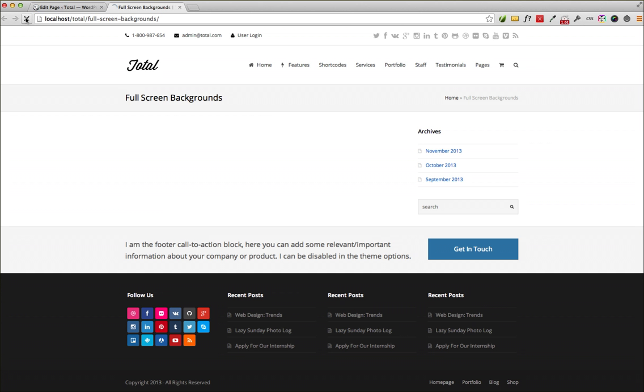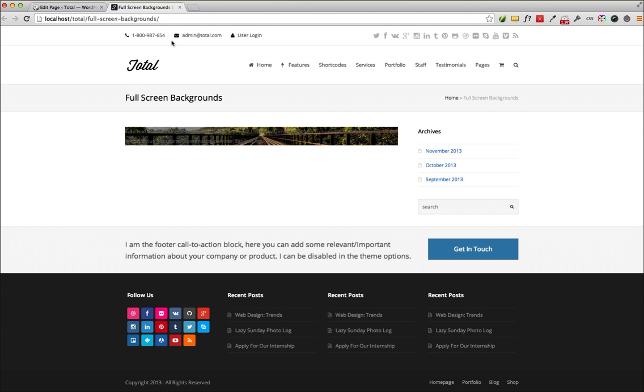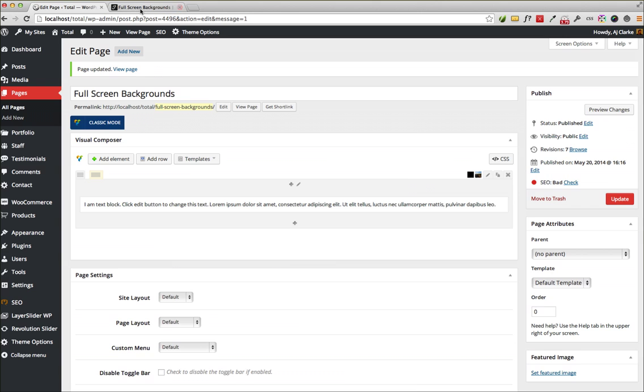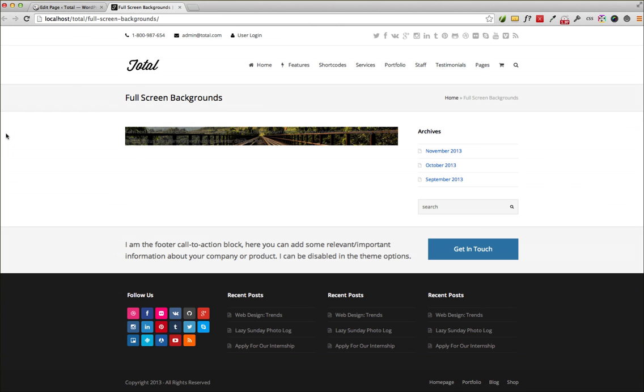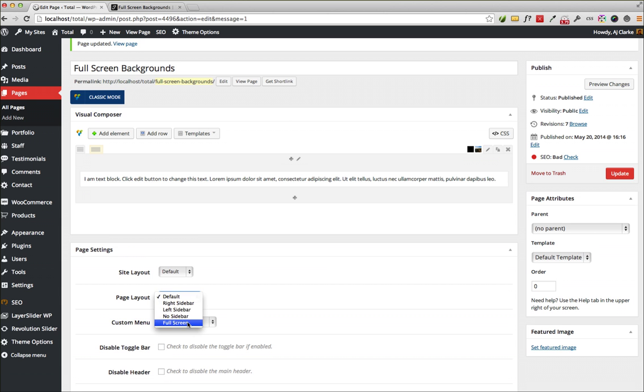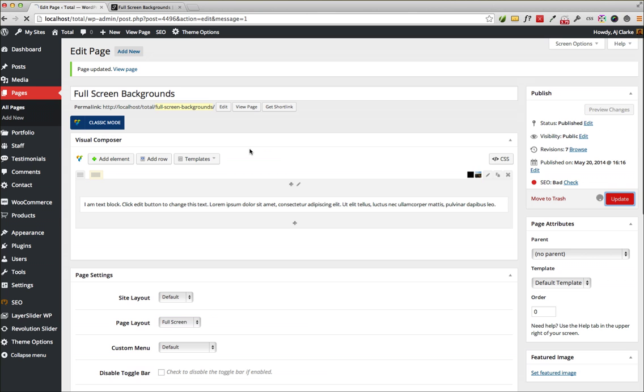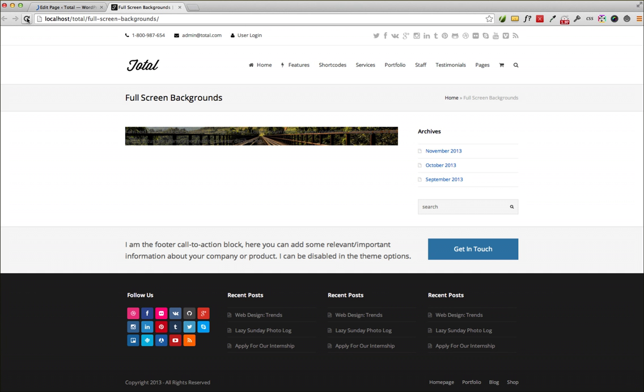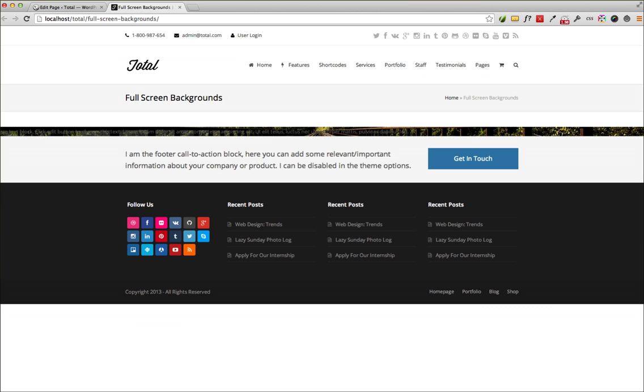Now when I refresh the page, you're going to see I have this row now with some text that's hardly visible. So to make it full screen, I'm going to have to remove the sidebar and stretch it out to the edge. So all you need to do is right here under the page settings, for the page layout, select full screen. Now when I do that, you'll see when I refresh the page, my row goes all the way across.